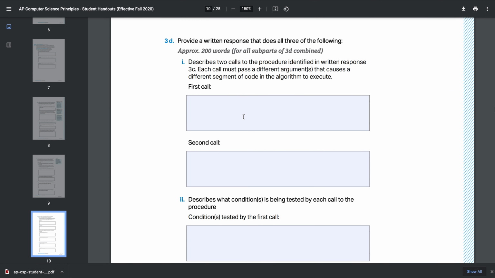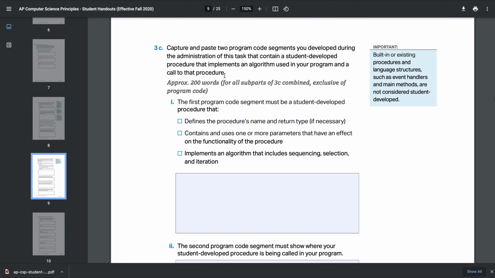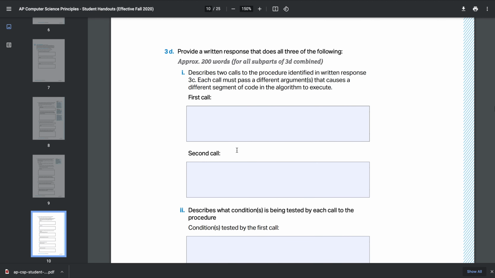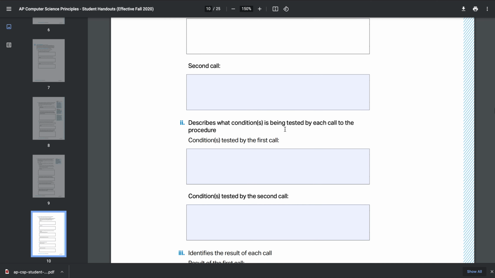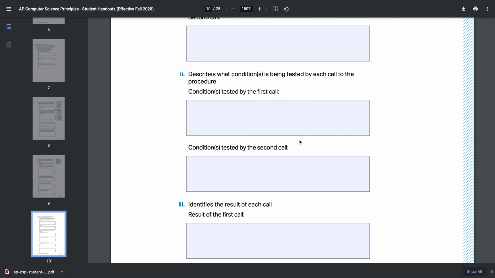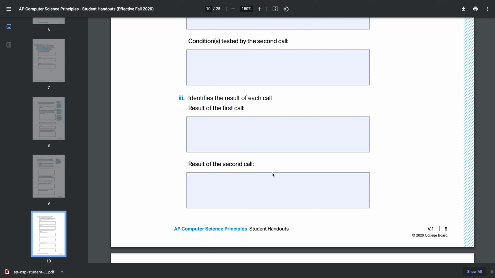And then finally, we want to talk about 2 calls to the procedure identified in response 3C. So back here in 3C, where we talked about these 2 algorithms, now we want to talk about when those algorithms are called. In other words, when do you use those algorithms and why in your app or game? And describe what condition is being tested by each call to the procedure. So what that basically means is, if you're calling an algorithm and the algorithm is doing something, you're just talking about what that algorithm is doing and how the game is changed or how the app is changed by calling these 2 algorithms. And then what is the result and what actually happens in the game.